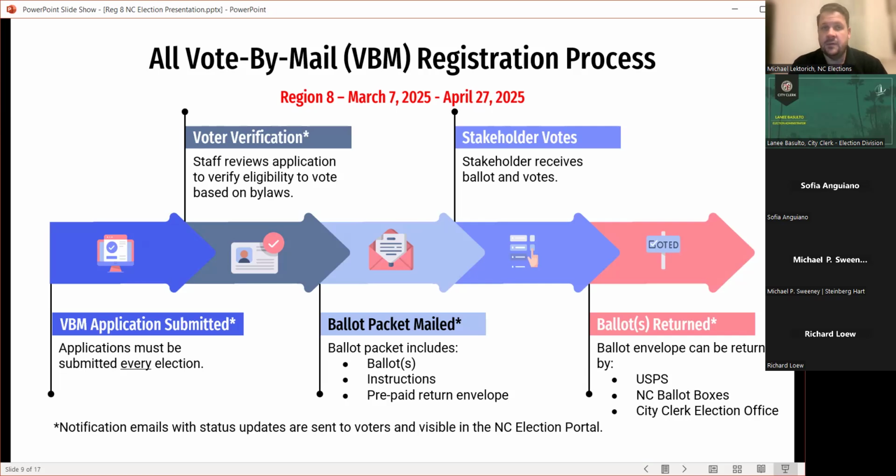This is really helpful. So let's say that I got an email that my ballot packet was mailed 2 weeks ago. I still haven't seen my ballot. You can always contact our office and we'll be able to send out a resend for that voter. And then also they'll receive an email when the ballot is returned to our office so that they can know that not only did they vote, but that it will be included in the tally.